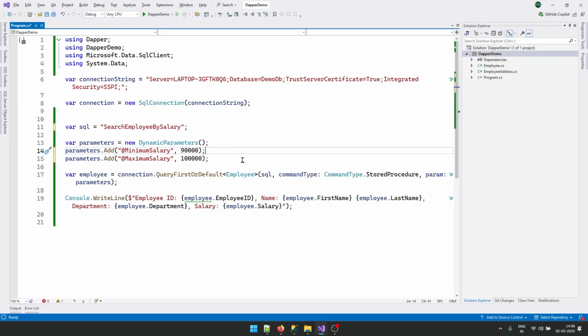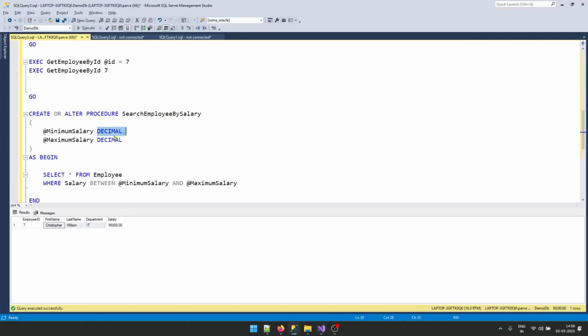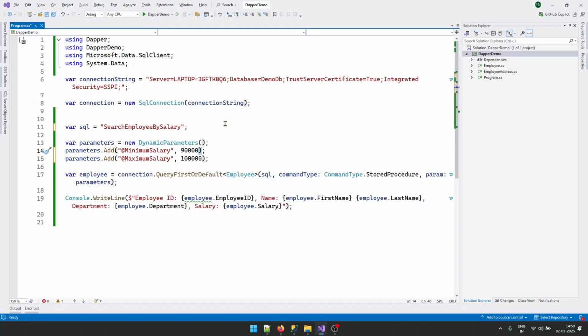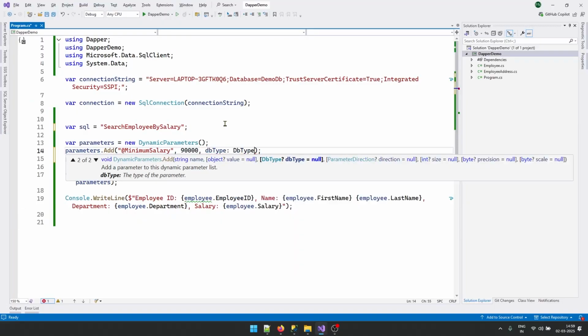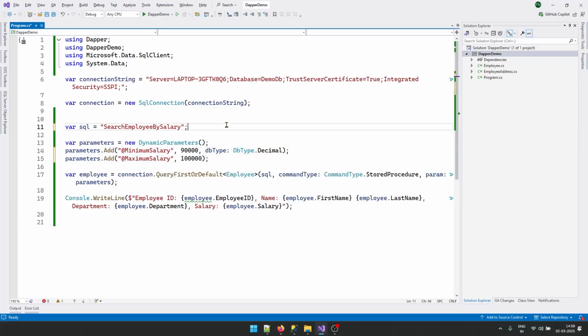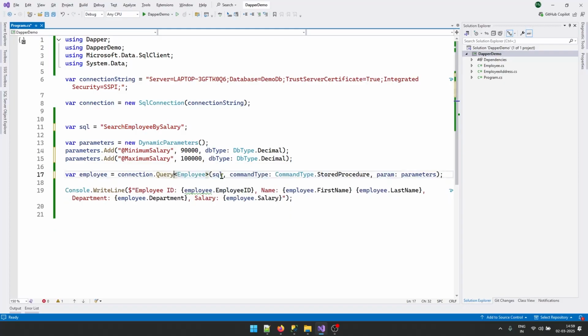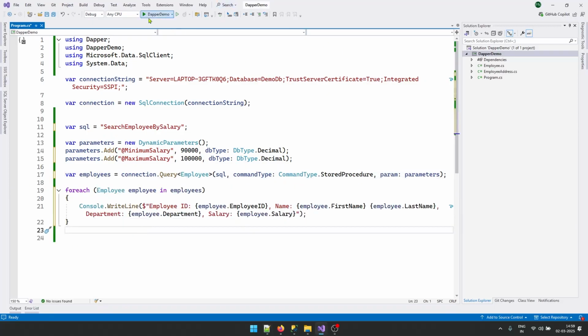But if you notice here, right, the parameters are decimal. This will not give us any error, but it is better to tell the Dapper what is the data type available in the database. So in database, we have the data type as decimal. So let's specify that here by using the db type parameter. And I can specify here db type dot decimal. Let's do it for the second one also. SP will return multiple employees. So let's change it back to query. Right, and let's change the name to employees, and again use a for each loop and print the employee data like this and run the application.